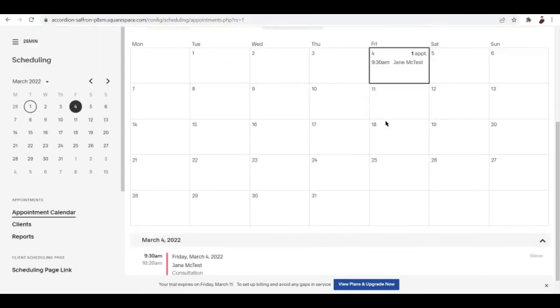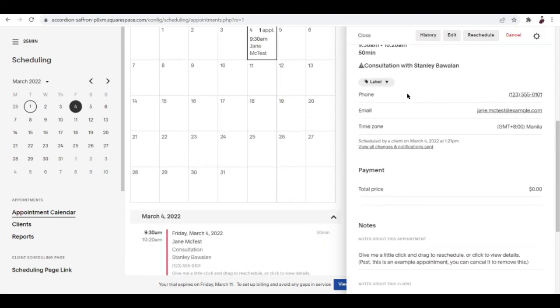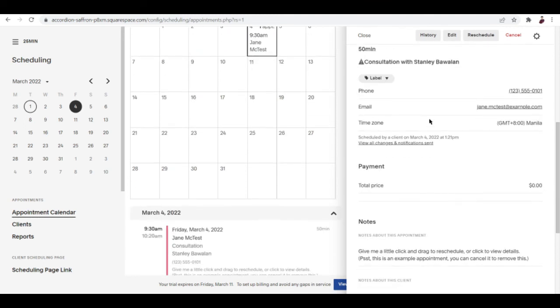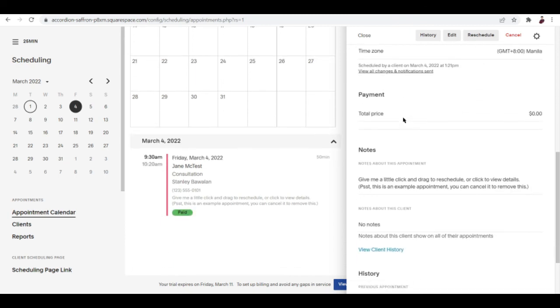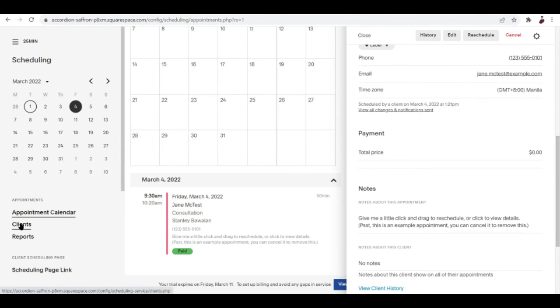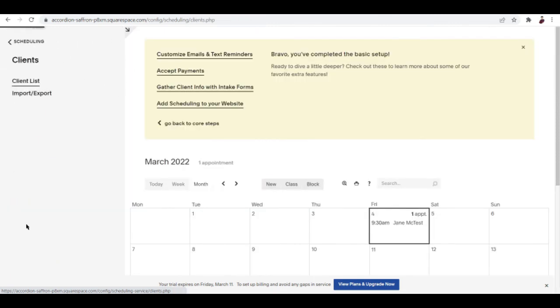Now let's check on this sample data that we have here, Jane McTest. So once you're done saving your appointment, it'll look like this. It'll show the phone, email, time zone. It will show notes, history, and stuff like that. Just hit close. And of course, you can also check out your clients right here.